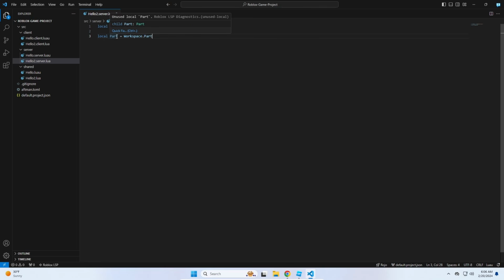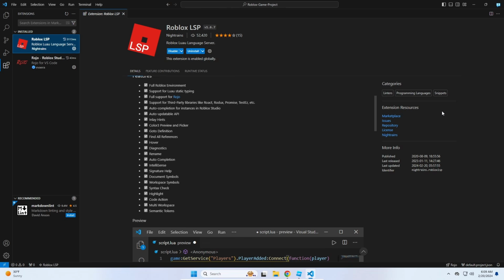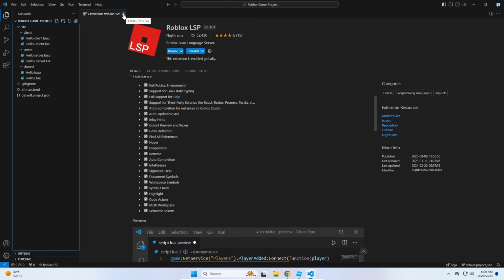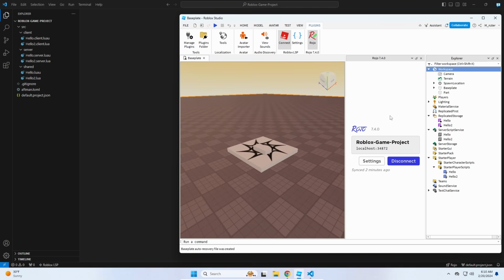And if we hover over our part variable, we can see the type of it as well, and that's all because the LSP plugin is filling in all of that knowledge to us directly from Roblox Studio into our Visual Studio Code. Now, that's only covering one of the many amazing features that Roblox LSP provides. I mean, it is actually insane how much of a difference Roblox LSP and Rojo will make to your development workflow. It is amazing.